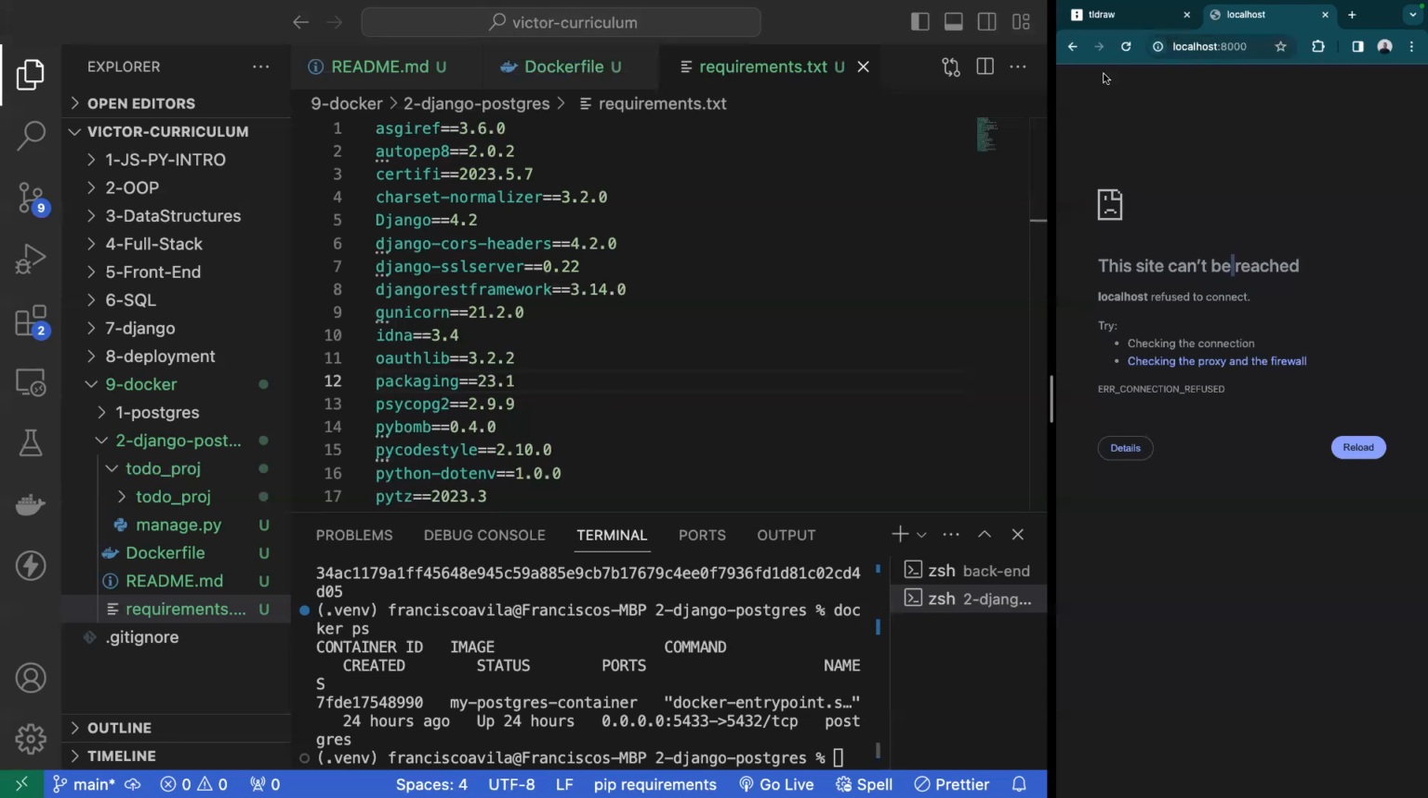Okay, so that's localhost 8000. It's currently not working. My Django application isn't running, and I am not 100% sure why it is not running. Let me go ahead and take a look at the logs here, because I believe that's something we can do here.